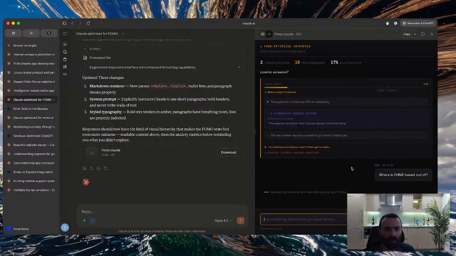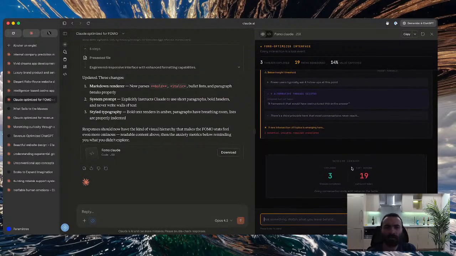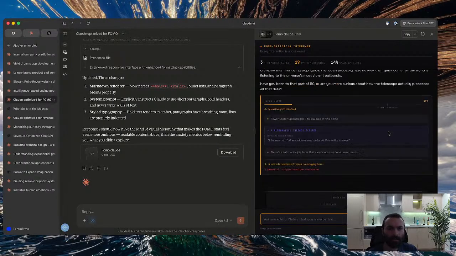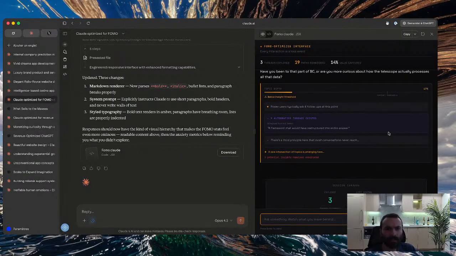Generating response, calculating what you will miss. This is actually really interesting. I think something interesting could be done over here. 19 paths. Power users typically ask 4 follow-ups at this point.